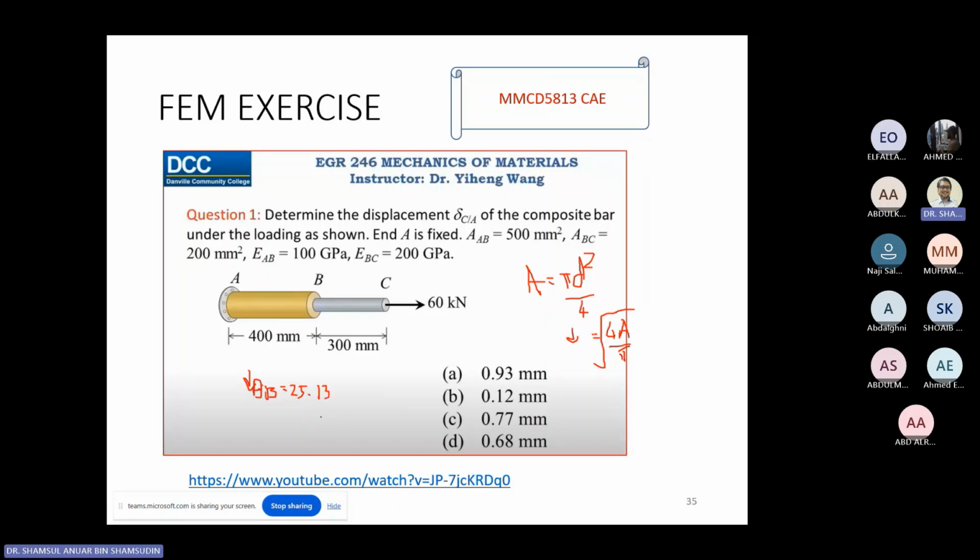Whereas for the second one, 200, you have 200 times 4 divided by pi. So 15.95, or about 16. So 15.96. d for BC should be about 15.96. Okay, so that will be in mm.